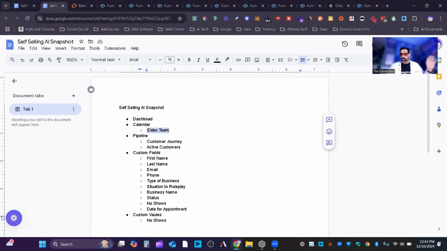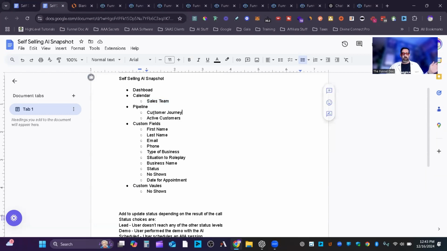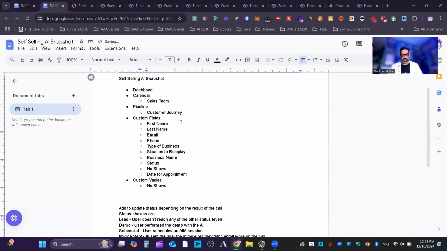You are going to need a sales team calendar. You are going to need a customer journey pipeline. I also have an active customer pipeline. This is for me, I track stuff later. This isn't part of the actual build out, so let's take that off.